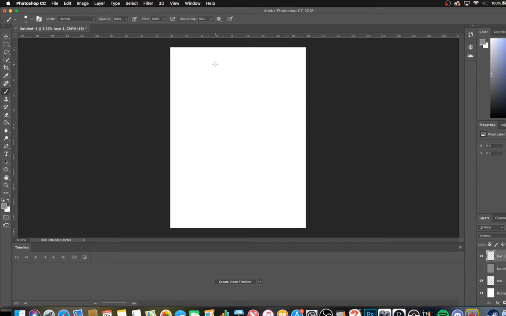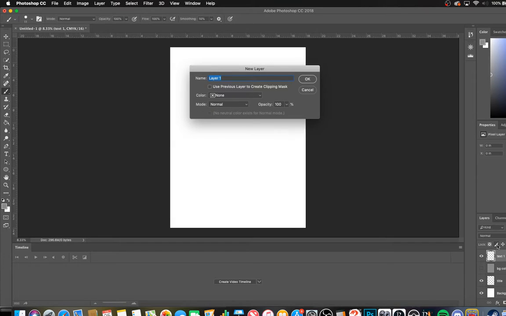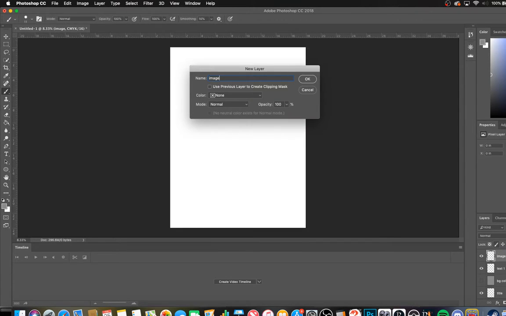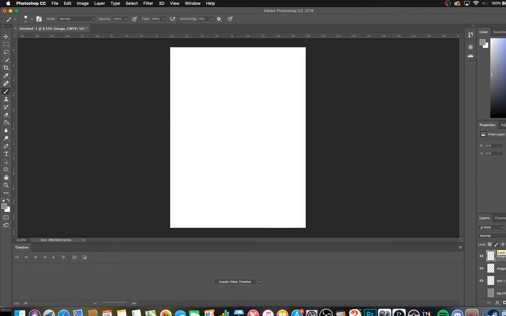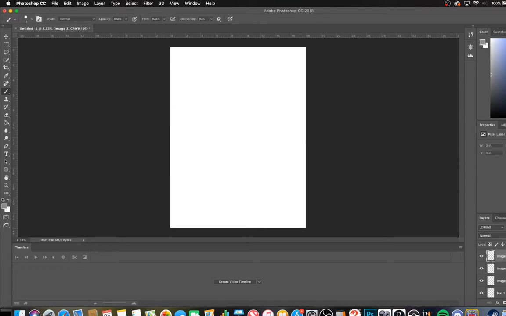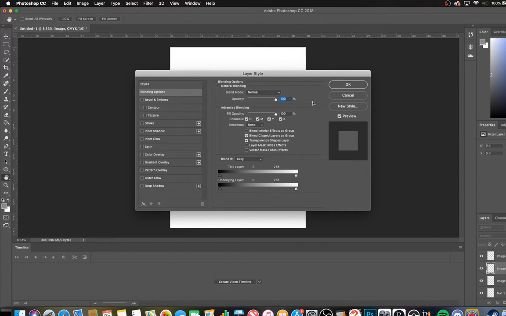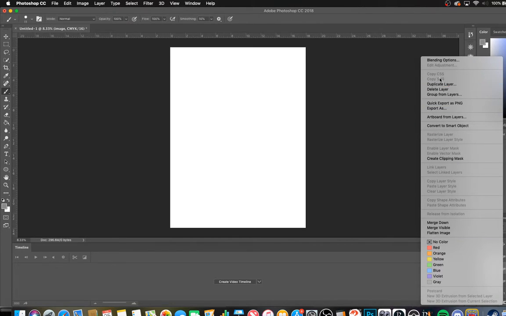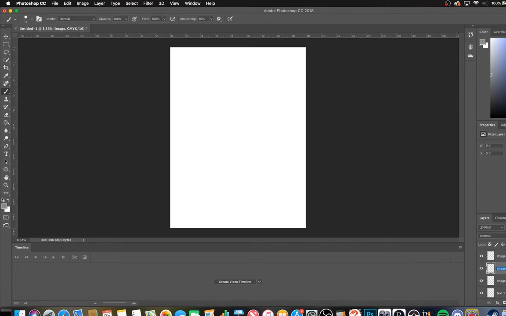Okay, so I think what we should do next is create image, image, image 3. We want to change this one to image 2. Works a little bit different. There we go. Image 2, image 1.